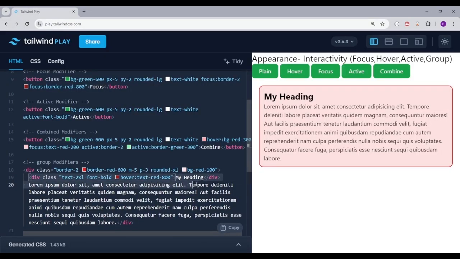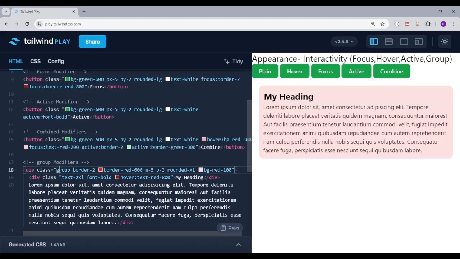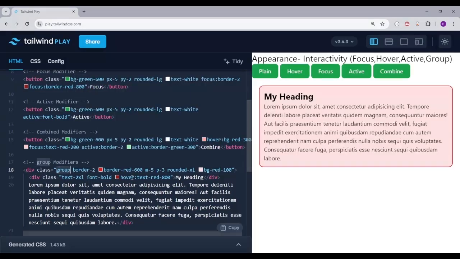To make my inner hover effect active when I hover over the parent div, I'm going to put another class called group on the parent, and then on the hover effect, I'm going to say group dash hover. So that means this works when you enter the parent div. So when we do this, you see it works for that.